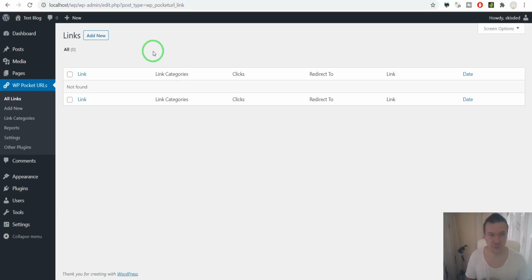So I just released a new plugin on the WordPress.org plugin repository, which is free. It is called WP Pocket URLs. It is able to automatically shorten URLs and to add slugs for external URLs or internal URLs for your website. And like this, you will be able to create a custom URL shortener on your own website.